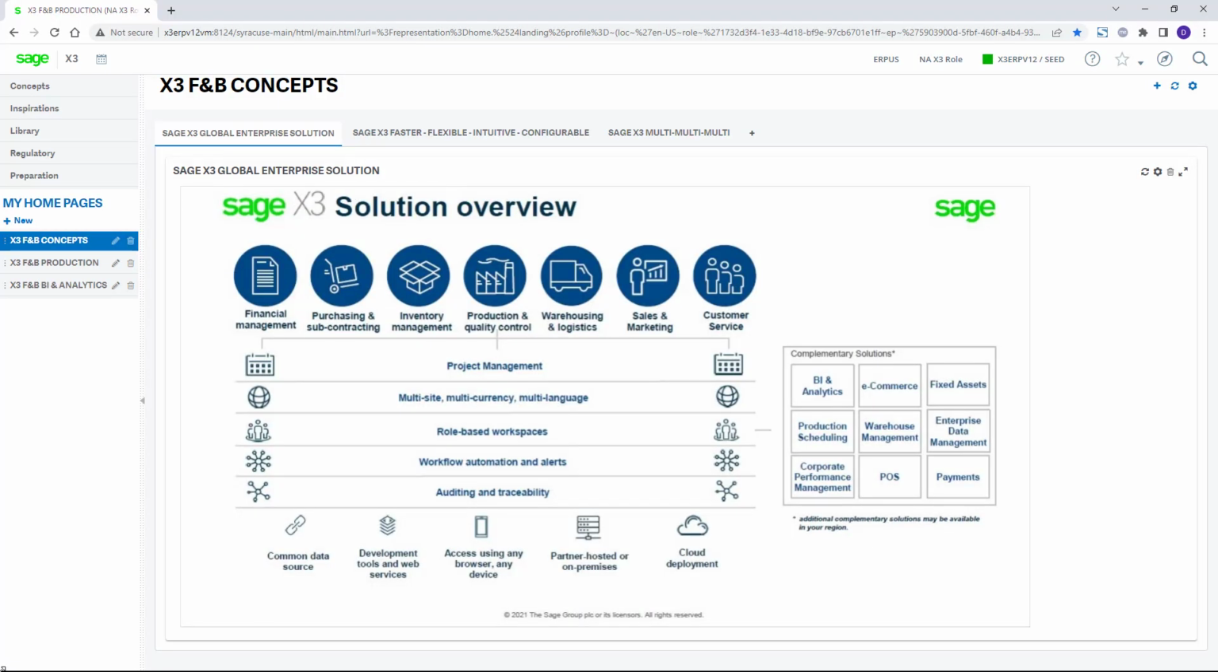Sage X3 is a low-cost, end-to-end global ERP solution used by food and beverage companies to increase agility and traceability, enhance visibility, improve quality, and maintain compliance. X3 provides out-of-the-box functionality for financial management, purchasing and inventory management, production and quality control management, and warehouse and logistics management. Along with a set of best-of-breed complementary solutions, the result is a centralized, powerful ERP system that collects all information and business processes in a single database.